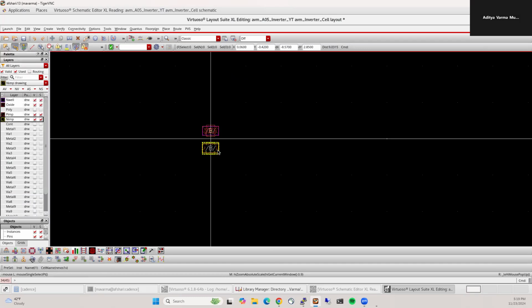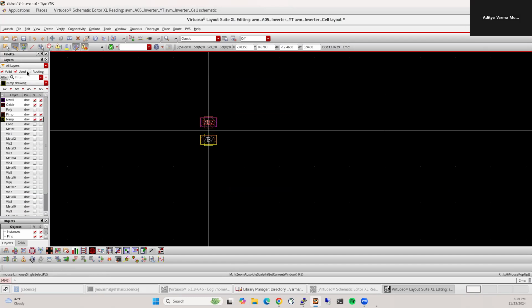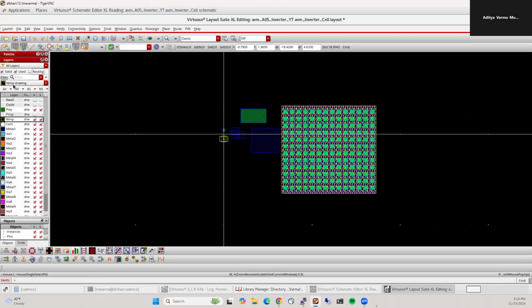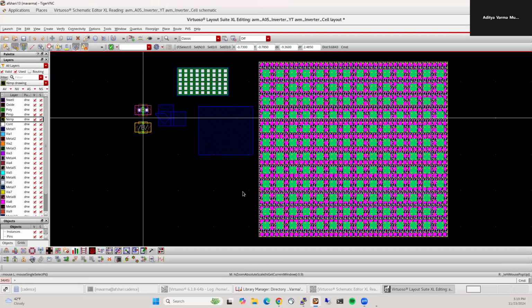For example, if I go here and I disable it, then it will only show me these, which are non-routing layers, right? Or I can disable all of them in the use layers and then go to routing and then enable all of them. That'll only show me the routing layers. So you can play around with that and see how that works. Okay, so that's about vias.